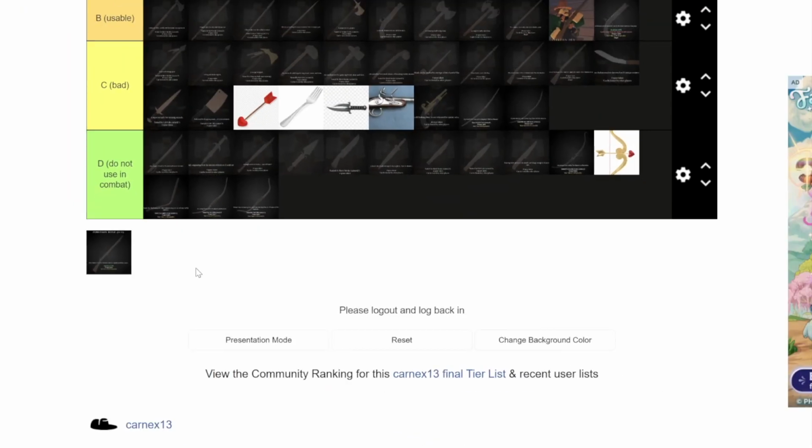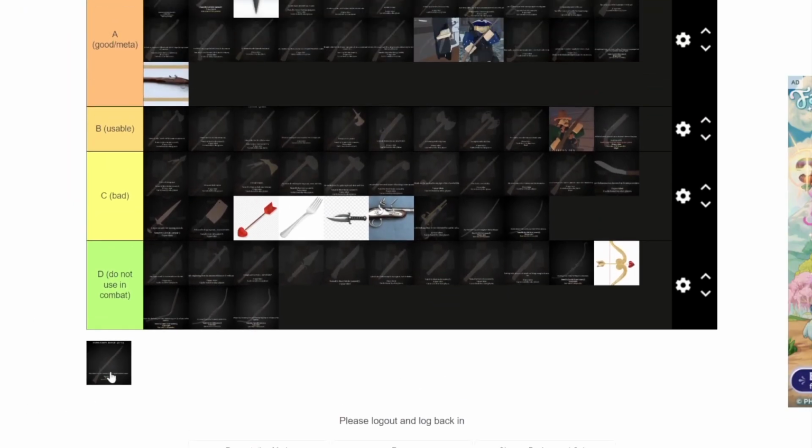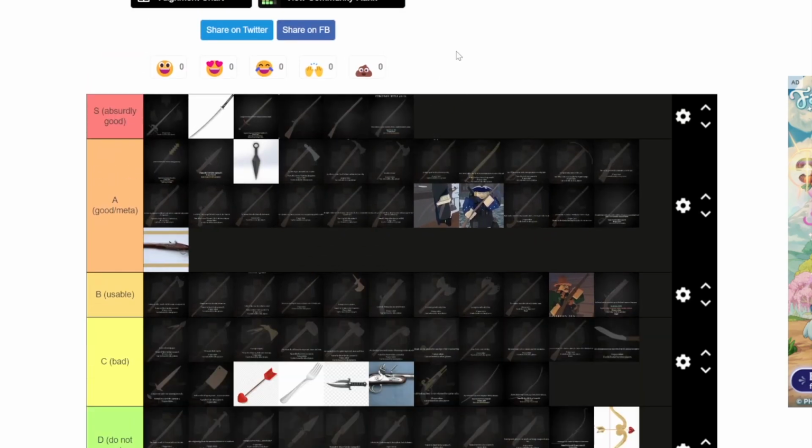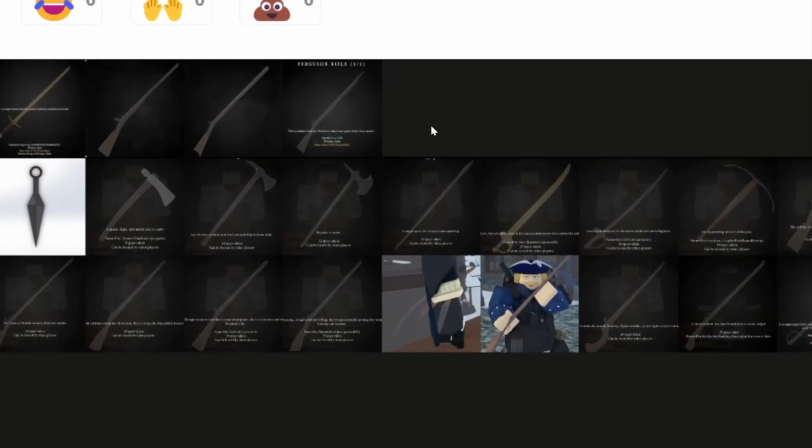The Ferguson Rifle? This is another dev weapon. I have no idea what the Ferguson does. I guess we'll just put it here. I don't know. It's a dev weapon. We don't know the stats of it. It exists. I have no idea what it does, though. Why can't I zoom in? Come on, zoom in. There we go.